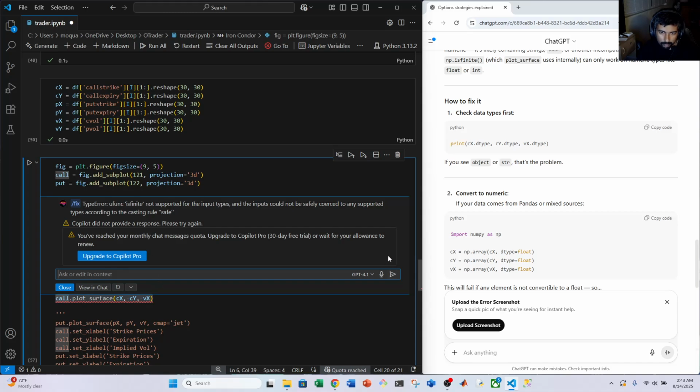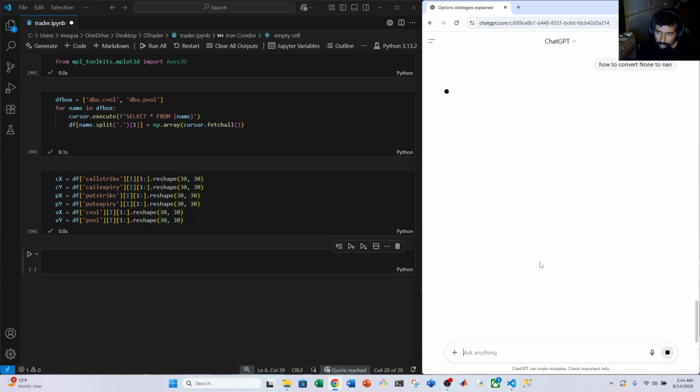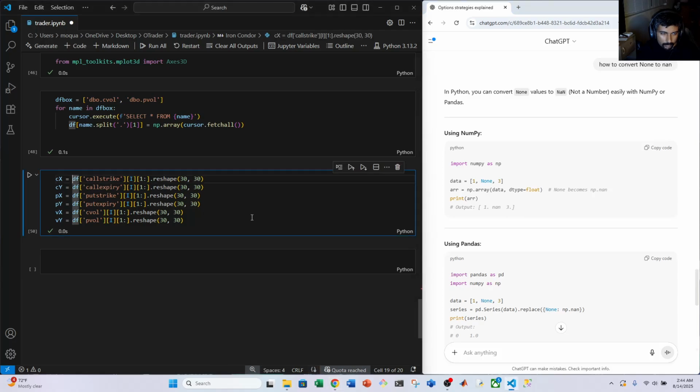Oh yeah, I forgot. I don't have Copilot anymore. Fucking stupid. Okay. So I'll just write how to convert none to nan. Oh, it's the same thing. Okay. Damn, I have to code all of these. Okay. Whatever.